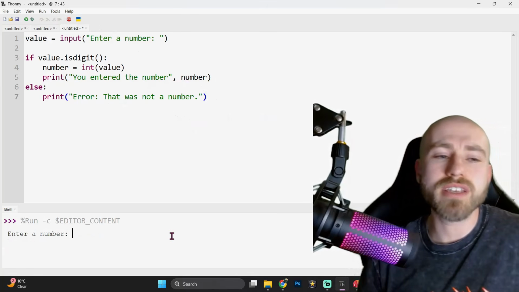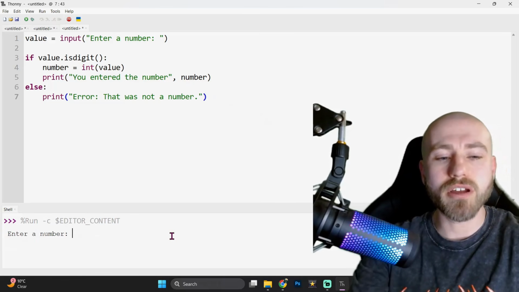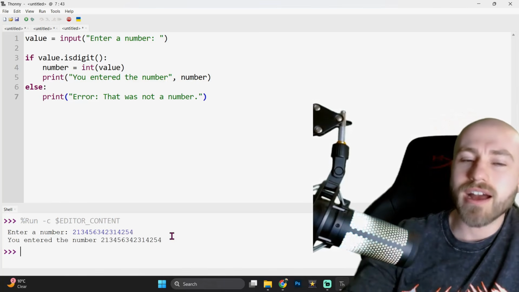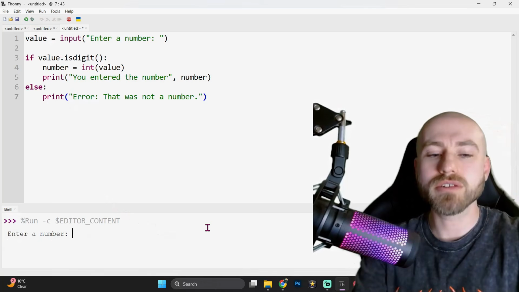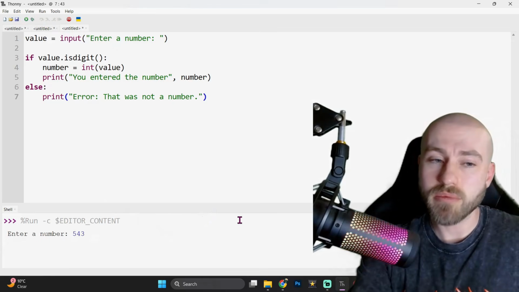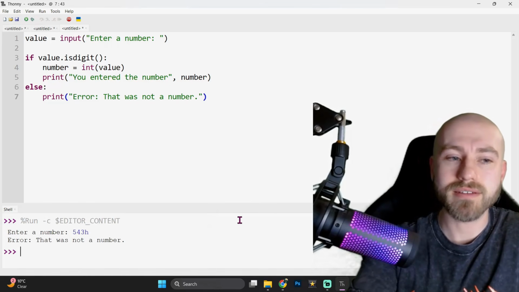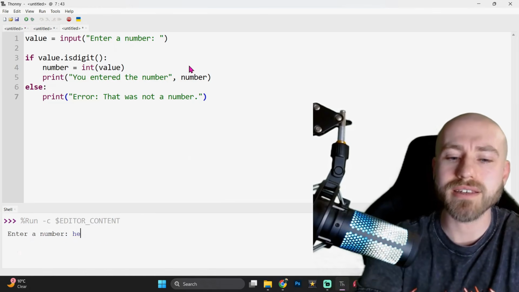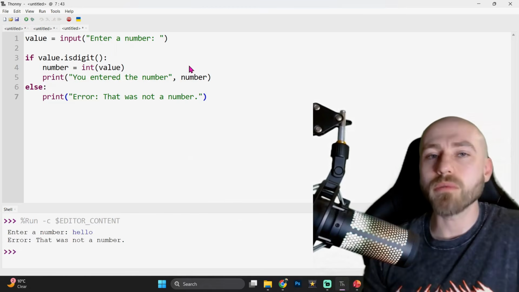So let's run the code and see. Enter a number. I'm going to go for a whopper number. You entered the number, and it's fine with that. Let's try it with something really short as well. 6. You entered the number 6. Whereas if I put some numbers in and do a letter, error, that was not a number. Let's try it with only letters. That was not a number.